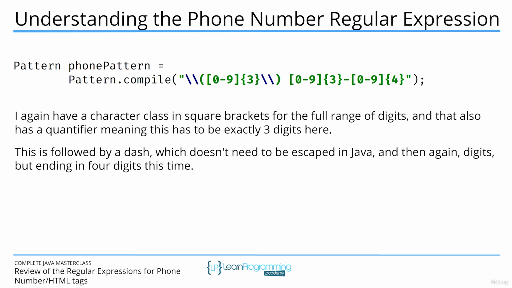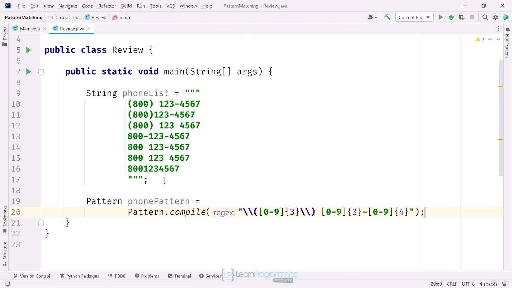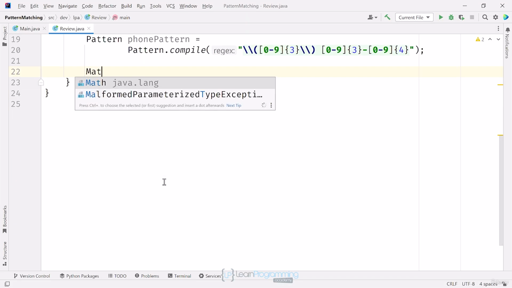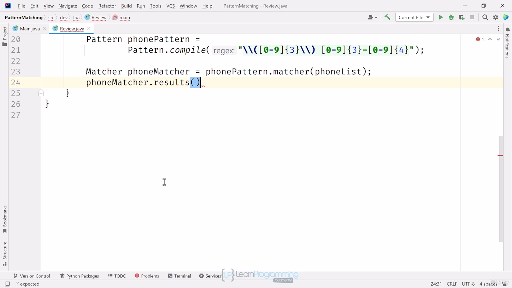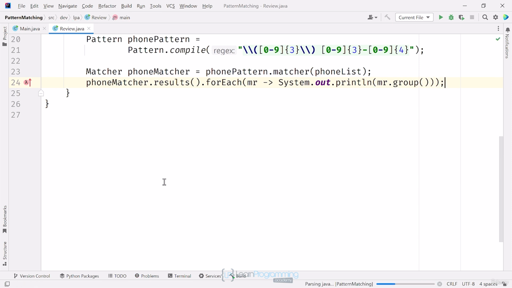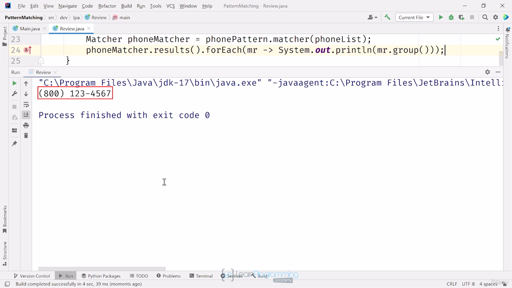Now that I have my regular expression, I want to check my string for all matches. I'll set up a matcher variable, phoneMatcher, getting an instance from phonePattern's matcher method, passing that my phoneList text block. I'll use the results method, printing the value of each match result's group method. If I use the group method without an index, this will print the entire matching subsequence. Let's run this now to see what we get. Only the phone numbers that match this expression will get printed, and here there's only one, the first entry.